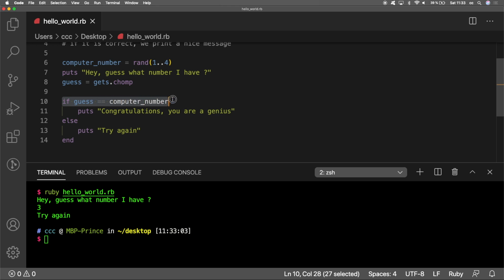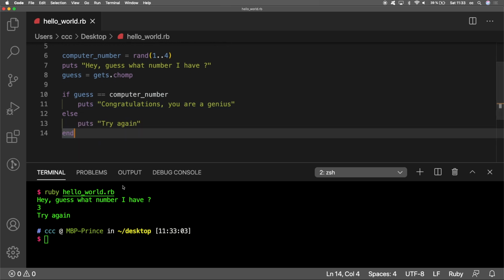And unfortunately my guess was wrong. So it did not execute this line, but it executed this line. Try again. But the problem is that the program ended. So we don't want the program to end because we're going to run it again, and then the computer is going to choose another number, and not nice. So we just want to keep running the same program until we guess it right.